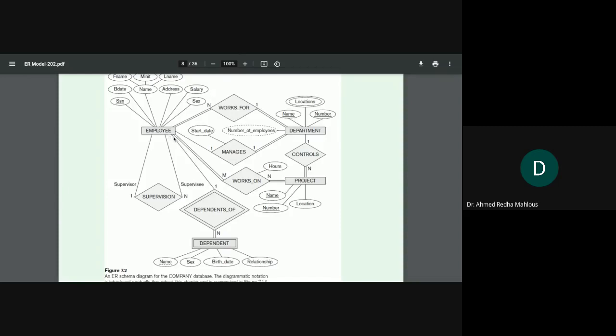Why do we have partial participation here? Can anyone answer? An employee may not have children. Yes, not all employees have kids, for instance. That's why not every employee entity should necessarily participate in this relationship, dependent of.